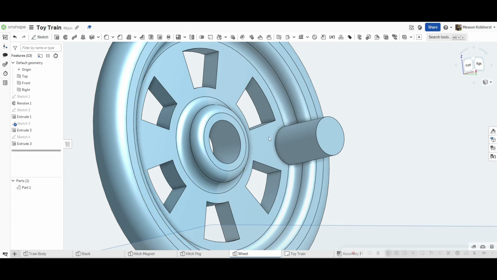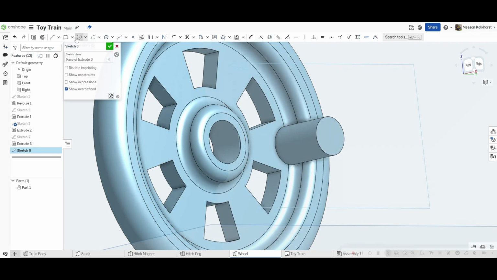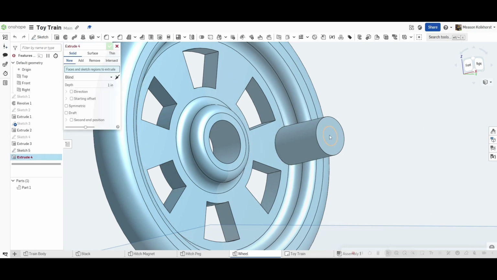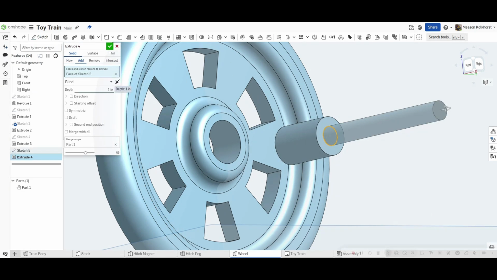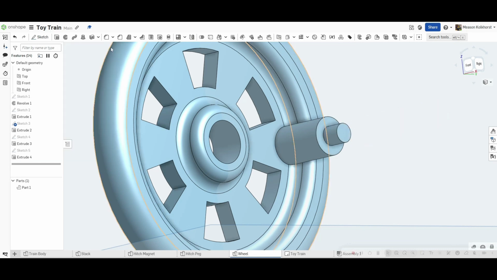Okay, now we're going to do a new sketch on that surface. I'm going to draw another circle from the center of that, and it is 0.125, green check mark. Extrude that circle, it goes up 0.125, green check mark, and finally I'm going to do a hole.